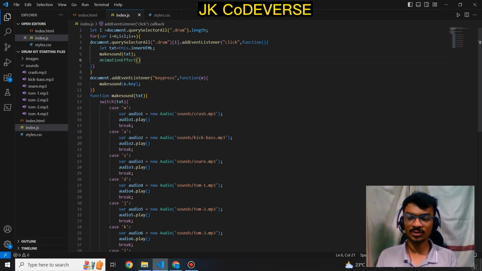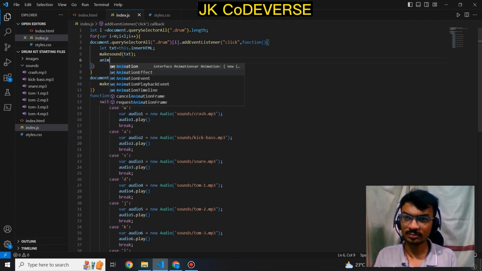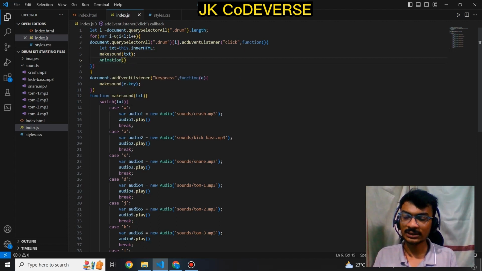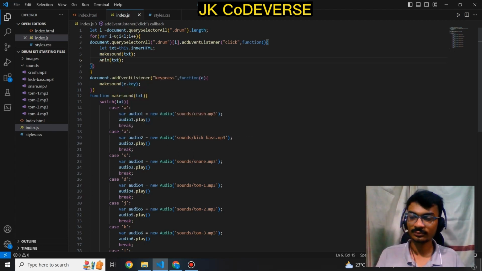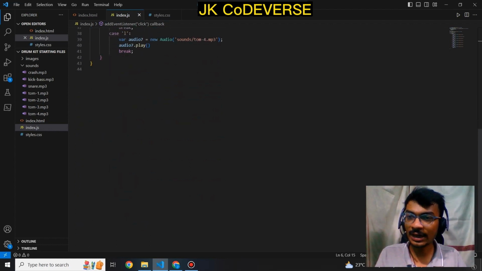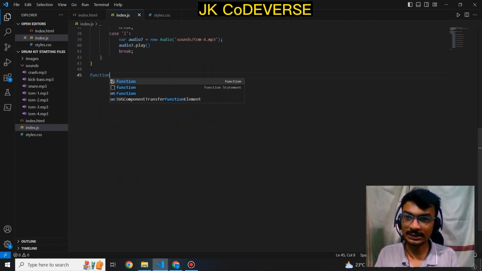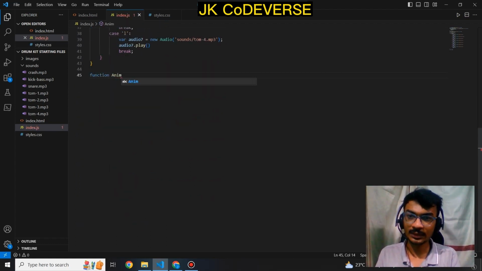Animation, some function. It's my user defined function, so it should be like ANIM. Okay, why is it coming like that? ANIM. Okay, I'll pass this text.